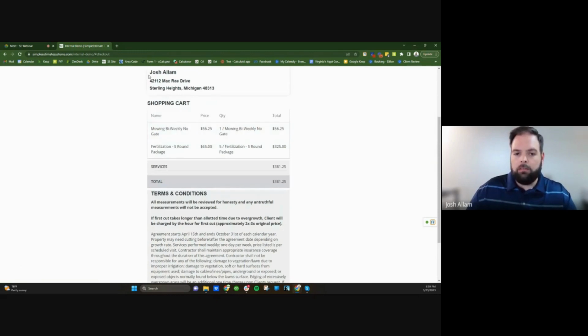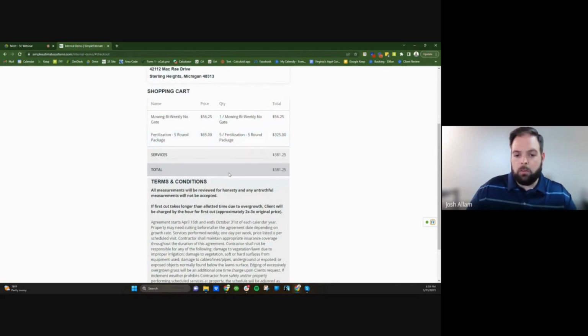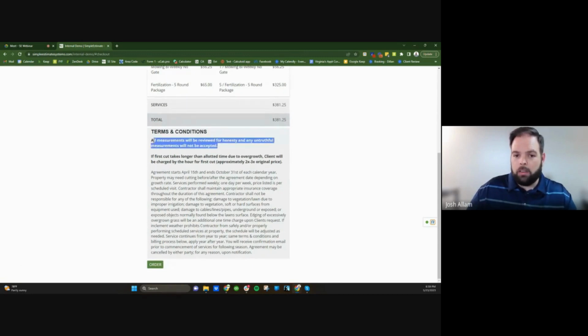Once again, their contact info and address is on top. It's going to show them what they added to the cart and their total. Then terms and conditions. This was some of my terms and conditions. In the first one, like we mentioned before, all measurements are going to be reviewed for honesty and accuracy. If there are any untruthful measurements, it's not going to be accepted. Speaking from experience using this, we only had about 3 or 4 people, and it was an honest accident where they just made a perimeter measurement. That's why we had that quick little demo in the beginning to show exactly what we wanted. Once that was adopted, there have been very, very minimal mismeasurements.